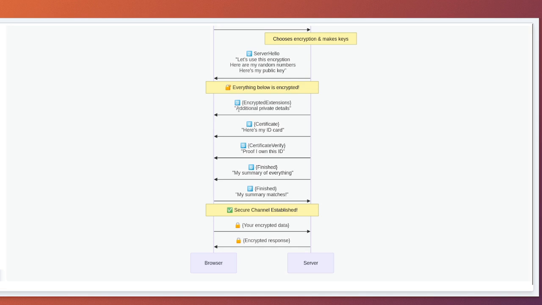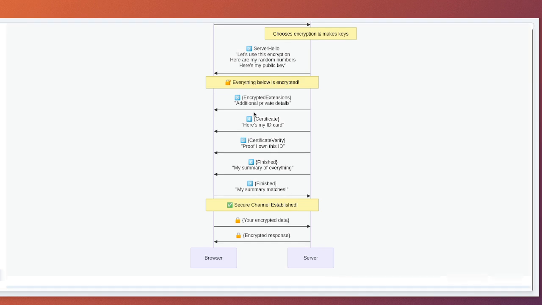It's like mixing paint colors. I can publicly show you yellow paint, you can publicly show me blue paint, and we both end up with the same green paint without ever showing the green to anyone else. Once they have this shared secret, the green paint, they use it to create multiple encryption keys, one for the browser sending data, one for the server sending data, and extras for verifying nothing was tampered with.